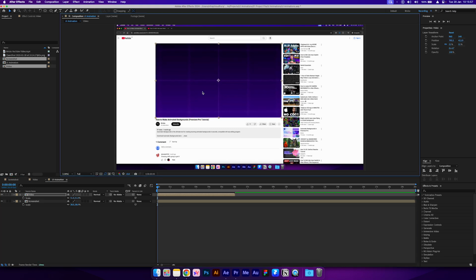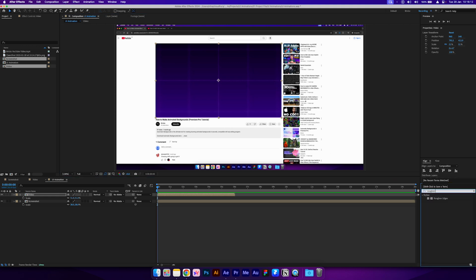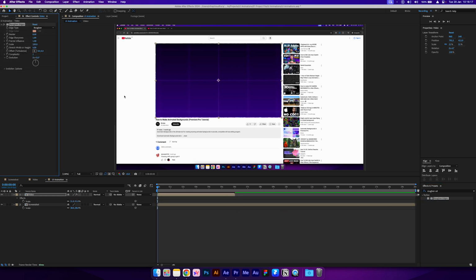To keep it true to how it looks on YouTube, we can add rounded corners to the video. To do this, we can apply the roughen edges effect. So let's just drag that onto our video. And we're going to change the edge sharpness to 10 and the fractal influence to 0. Now we can apply a radius by changing the border size.